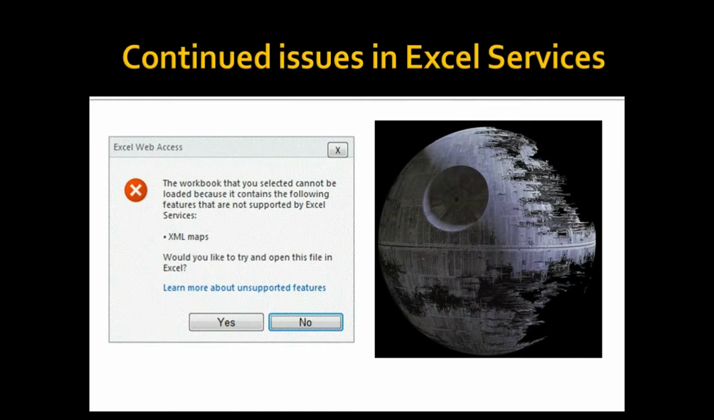And this here is the nice little message that you get. It'll come up with a little pop-up box that says, the workbook you selected cannot be loaded because it contains the following features that aren't supported by Excel Services. And then, boom, boom, boom, it'll list everything that's inside of there that it won't actually support. You'll notice you do have the option to continue trying to open the file, and if you click yes, again, it just won't let you see those. It'll just render it without those objects inside of there. Okay.